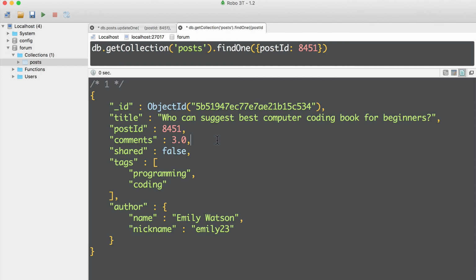Okay, that is a short overview of the update operators. Let's move on, and in the next section we will discuss delete methods, and we will delete some of the documents in our collection. See you there. Bye-bye.